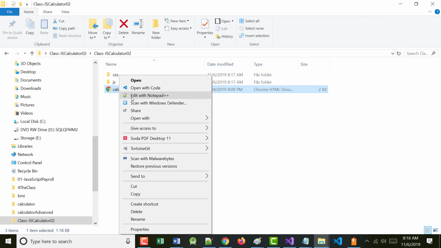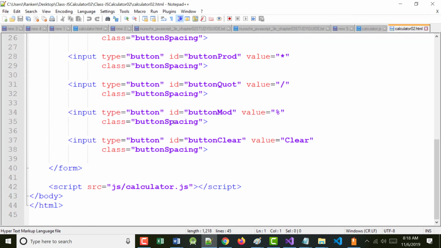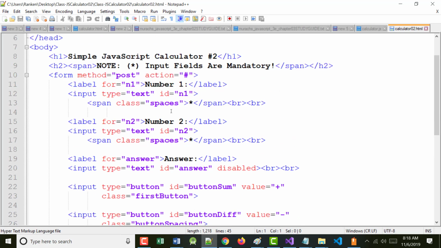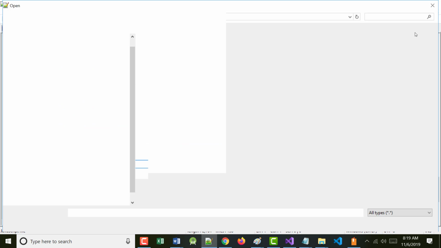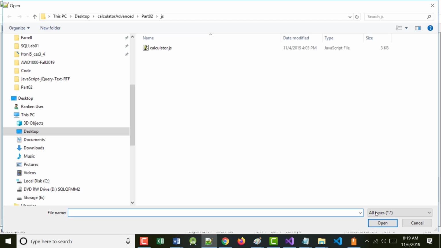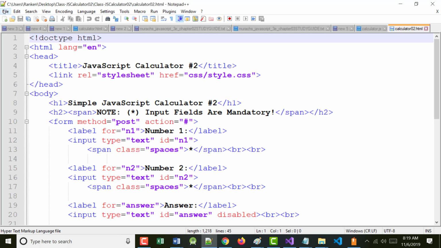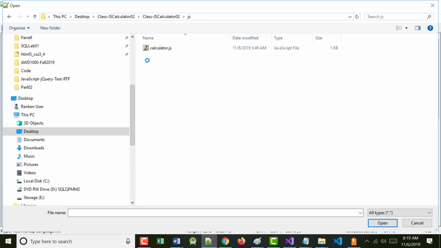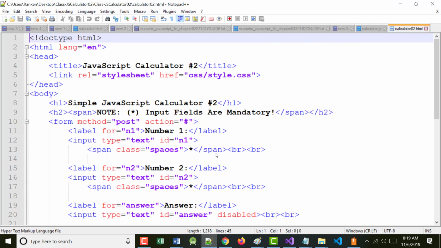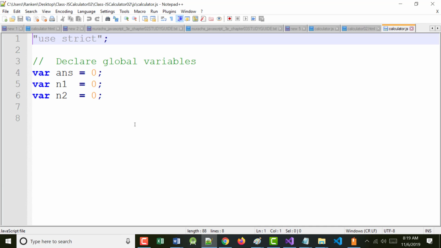So right now, like I said, you have all of the HTML right here. But what I'd like you to open up is in your JS file, in your JS folder. Right now, that's all that's in there. This is where we're going to start adding code.